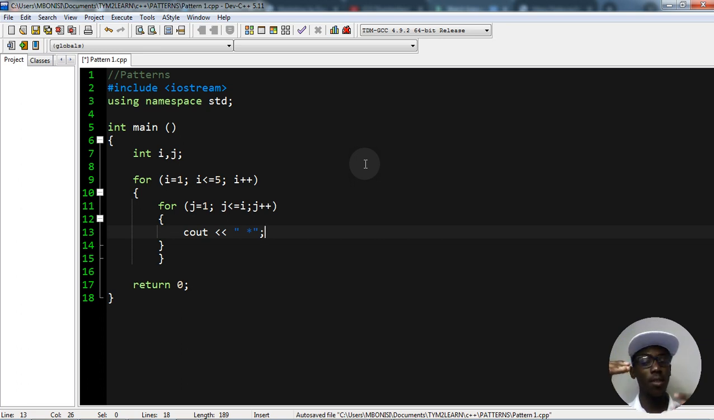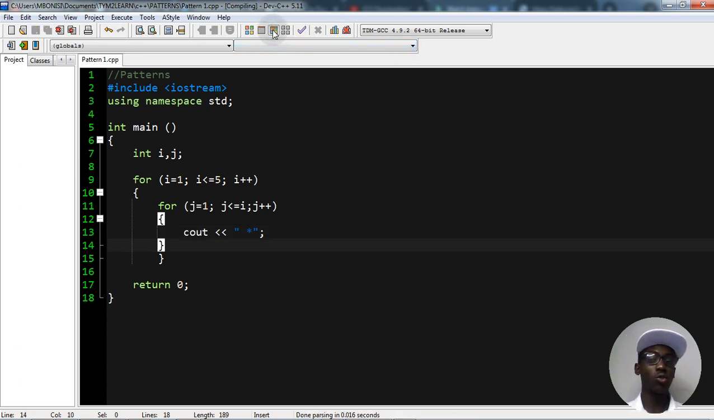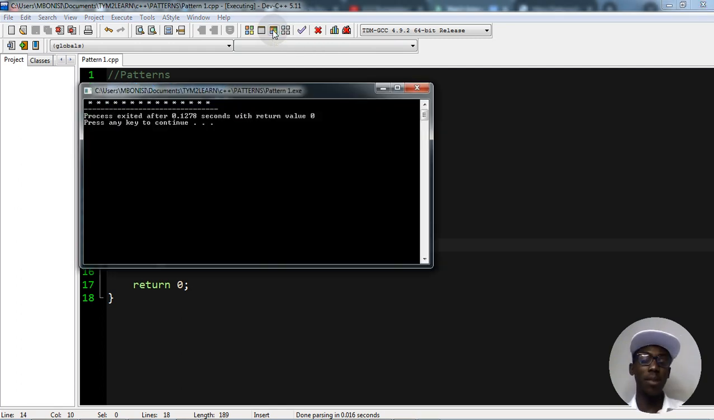So the more i increments, j will also increment, just like that. So let me show you. It's going to print out, but not in a good way. Let me just compile and run. As you can see, it's printing on a straight line, but that is not what we want.